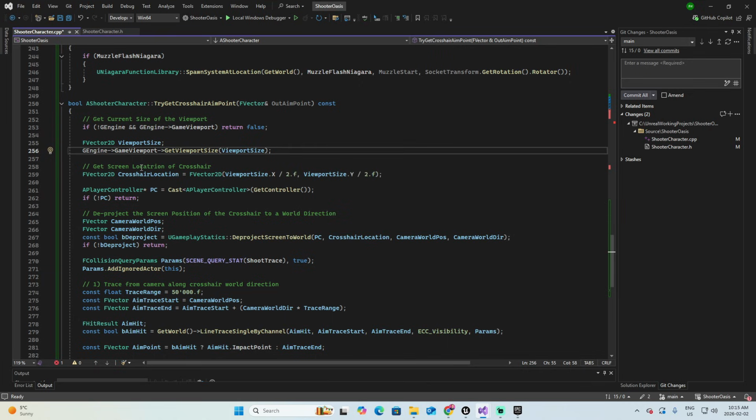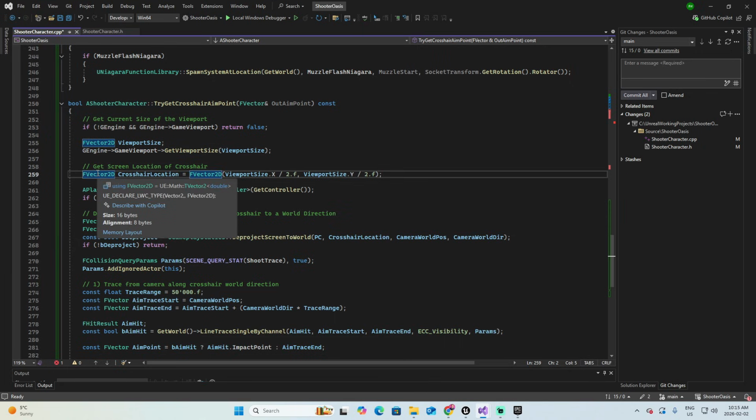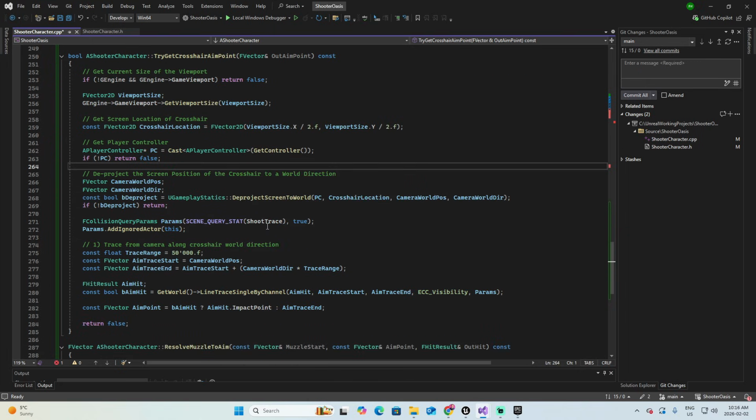Now let's go to get screen location and crosshair. We can use a const as well for FVector2D crosshair location. And now we can use this parameter to get half of the X and half of the Y size to get the crosshair, which will be in the center of the screen. Then I'm going to add a comment here for get player controller. A player controller is a PC and is a cast of a player controller get controller. And if we don't have a player controller, then we return. But in this case, because this is a Boolean, what do you think we're going to return? Return false.